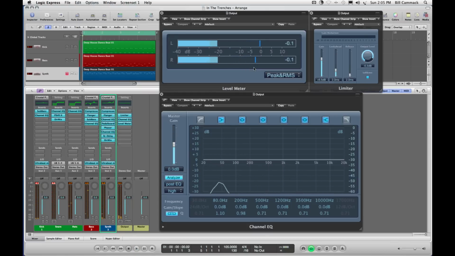If RMS is right up under your peak, your music's not going to be very dynamic and it's going to sound squashed. You pretty much want to have about 10 decibels difference between those. And that's pretty much it.